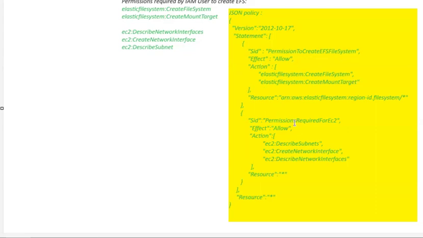And here also the same thing. Here I'd like to provide permissions for EFS, that is create file system and create mount target. So I have written my SID like that. In order to allow the actions, I provided the effect as allow.